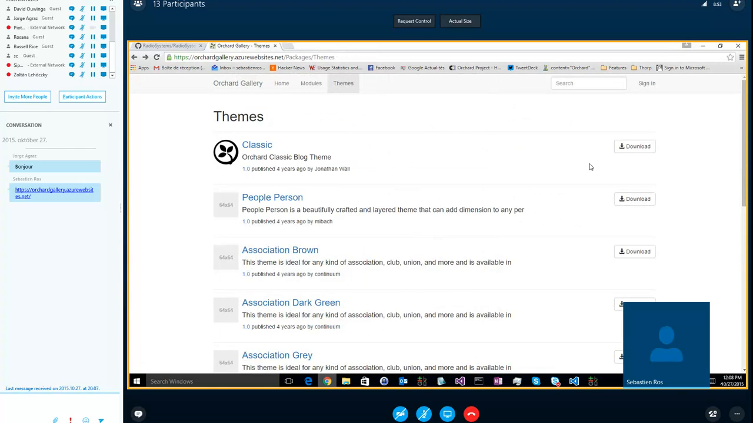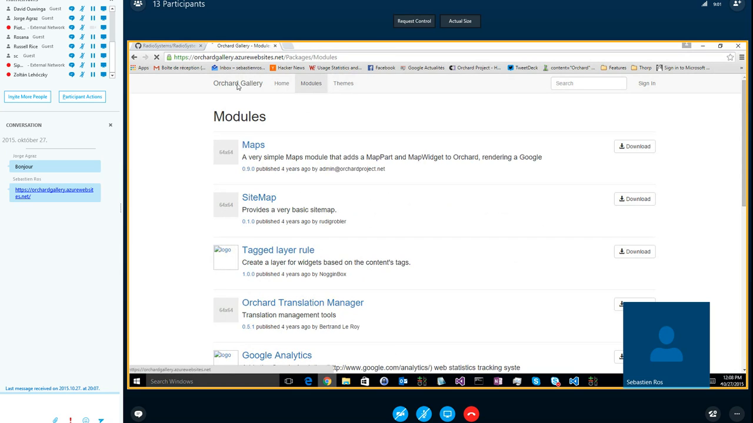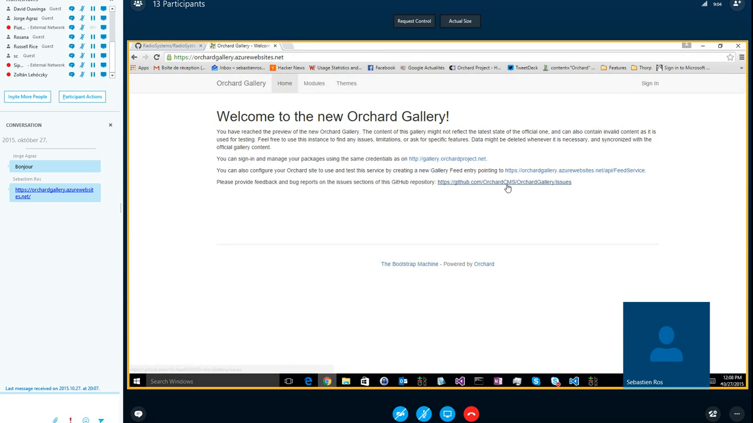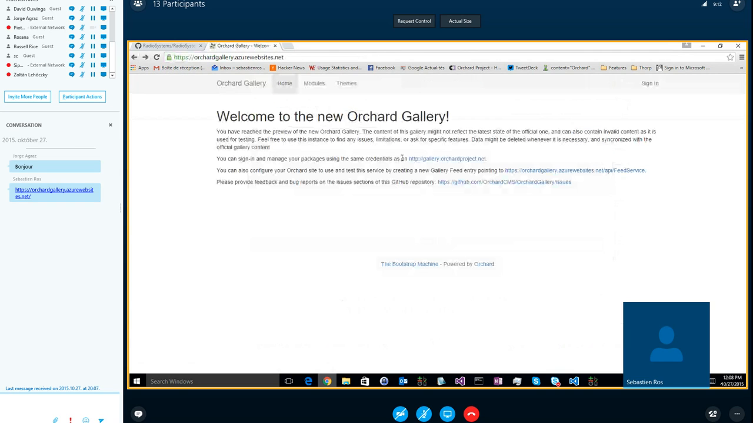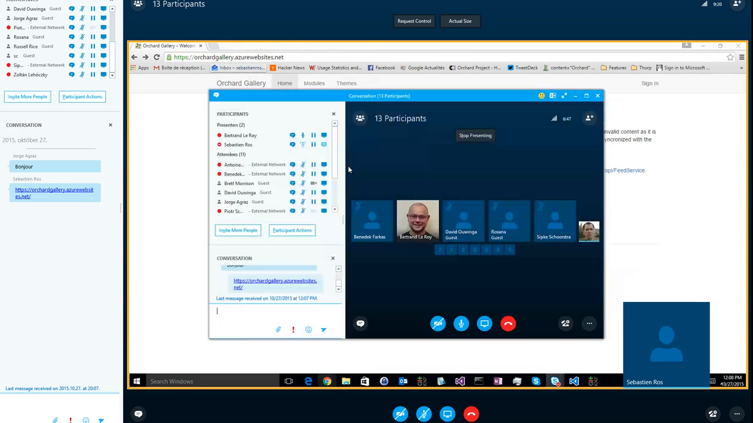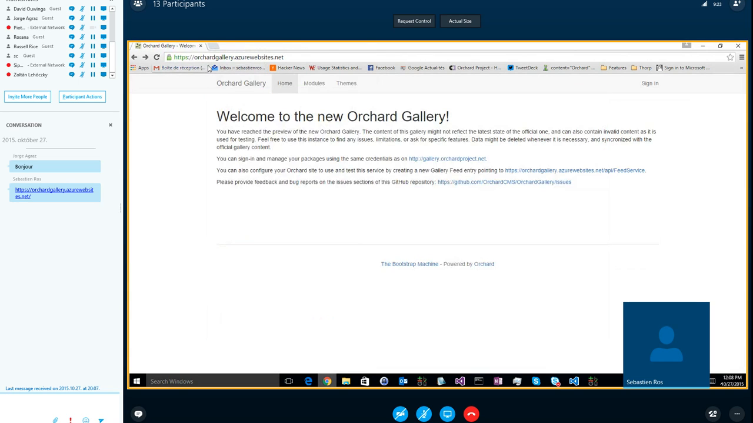So feel free to try it, break it, find security issues or stuff you don't like or not manageable. And actually I have a link on this Orchard repository, so Orchard Gallery/issues. So if you find anything, just create an issue. We can track that. There is no source code right now, that's the next step, but at least you can create issues and feedback on the gallery. It's hosted on Azure, on a website, with a SQL database right now. What else? Any questions about that?